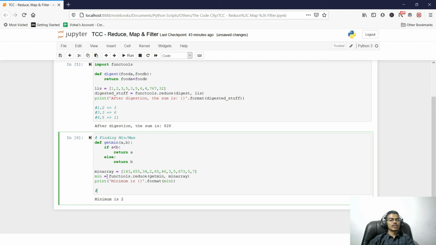As we know, the reduce function first uses the first two elements of the list. So these two are used. So we have 143 here and 655 here. And what does our function return? What does the min array return? If a is less than b, it returns a, else it returns b. Is a less than b? Yes. So it returns 143.